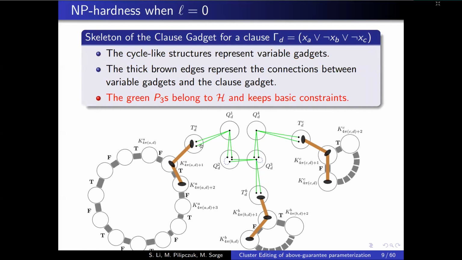The green P₃s belong to the packing and keep basic constraints. This means that if we delete this side of the first green P₃, then this side of the green P₃ becomes undeletable, and so we have to merge these two cliques. For the second P₃, if we delete this side of the P₃, then we have to merge these two cliques or these three cliques. For the third green P₃, if we delete this side of the P₃, then we have to merge these two cliques.